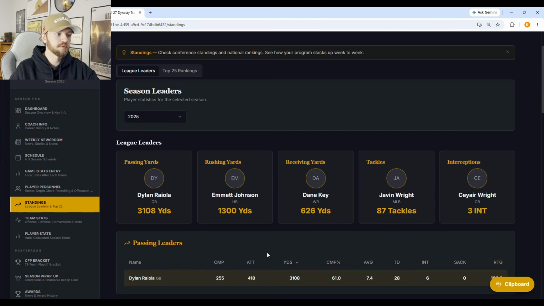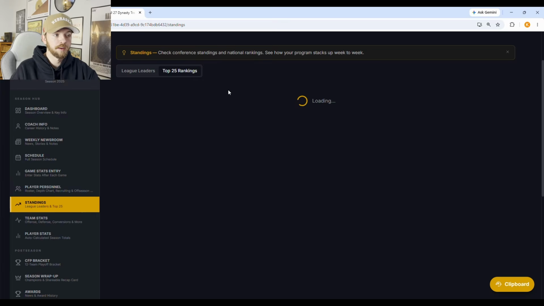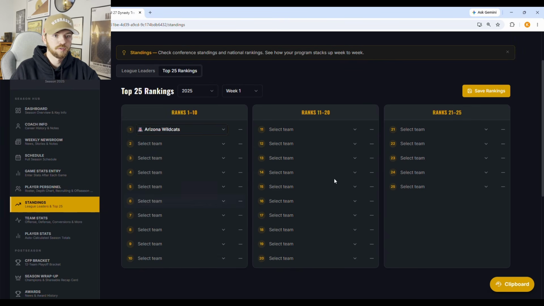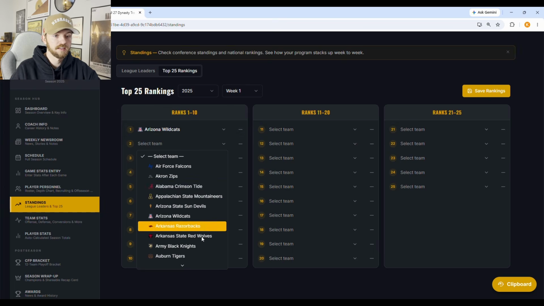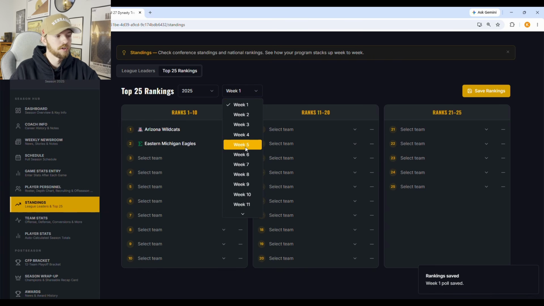Now I'm going to show you what the standing screen is. It just kind of shows you what your league leaders are. Also, you can put in top 25 rankings if you do want to keep track of the top 25. You can do that. You just click into this, select the teams you want to enter, save rankings. It'll save those rankings, and you can go week by week also.